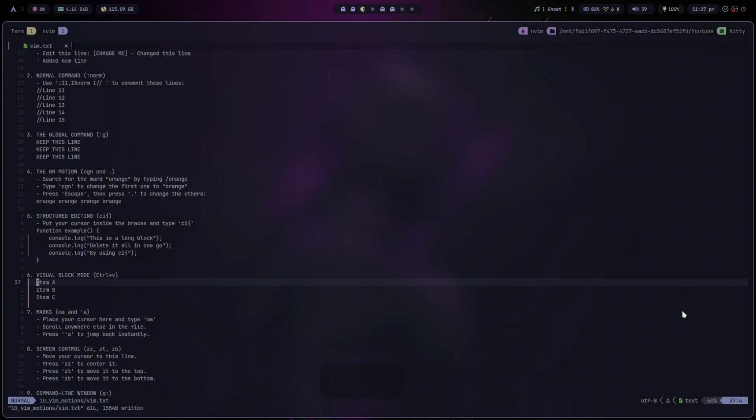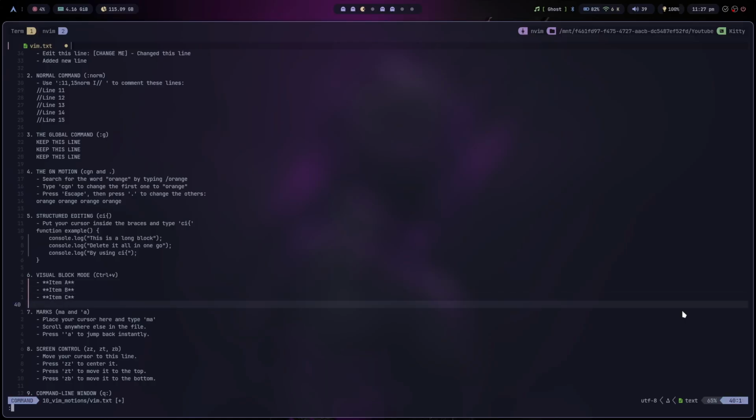Number 6. Visual block mode. Hit Ctrl V. Most people know you can select columns, but did you know you can mass edit them? Select a vertical column, hit Shift I, type your text, and hit Escape. It populates across every line simultaneously. It's way cleaner than a macro for quick alignment.